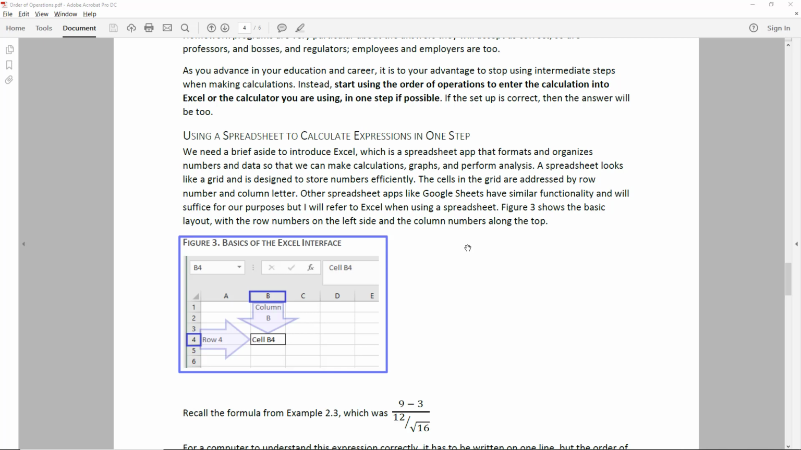The cells in a spreadsheet, cells are these rectangles that you see in figure 3. They are addressed by row number and column letter. So each cell in a spreadsheet has a unique address. The column letters are across the top, and the row numbers are along the side. As you can see, the cell that we're looking at is cell B4 because it's in column B in row 4. By the way, you can use any spreadsheet program for this. I'm just going to be using Excel.